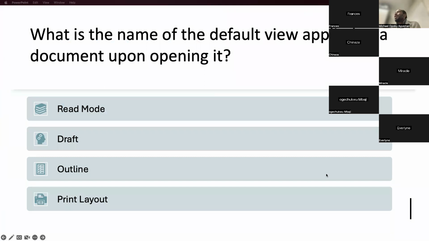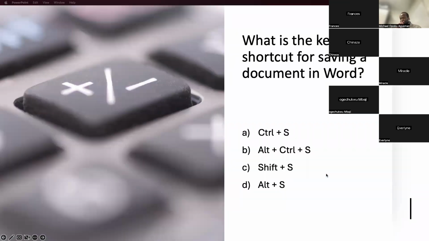What is the name of the default view applied to a document upon opening it? Is it A, read mode, B, draft mode or draft, C, outline, or D, print layout? Print layout. Good, somebody was awake. Print layout. Do you agree, print layout? Can I move on to the next? Yes. Second question.